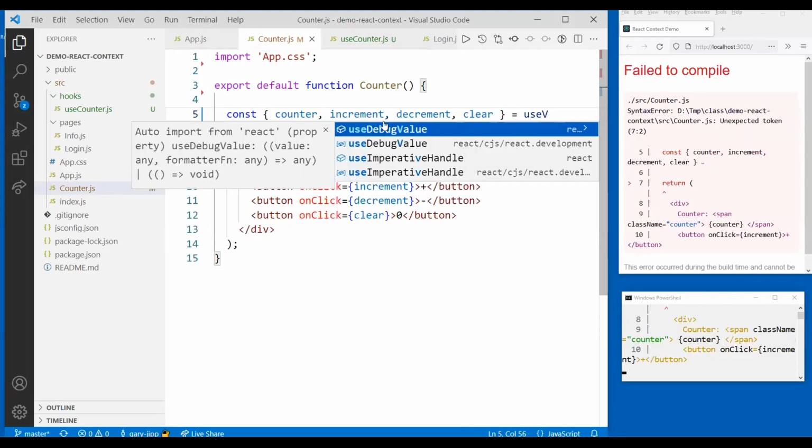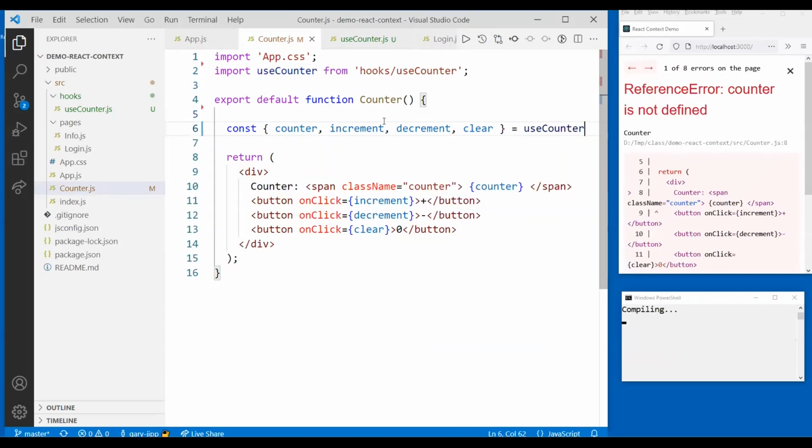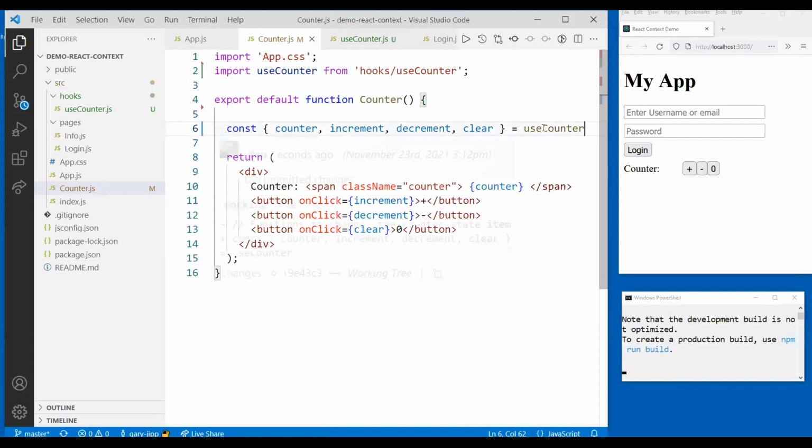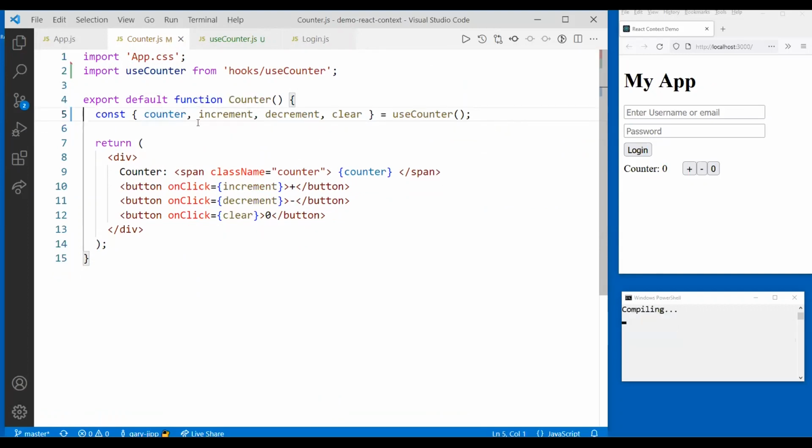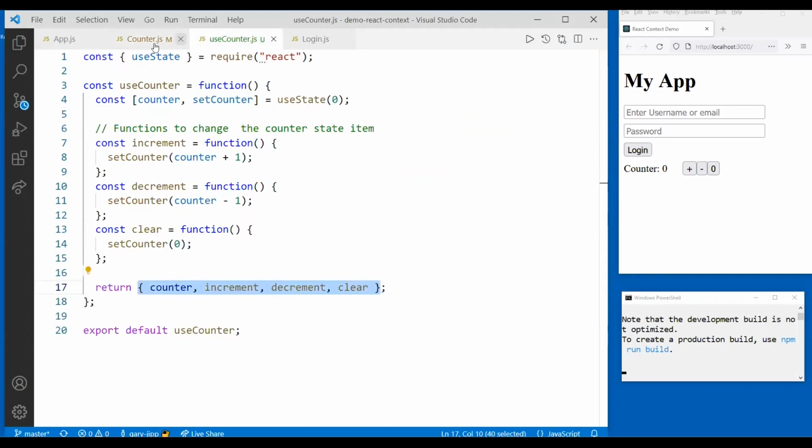Use counter. Is it going to find it for me? Let's take a look. Is my auto... Oh, it is. I love auto import. Use counter. There. Now I've pulled all the logic out of my counter components into a hook.